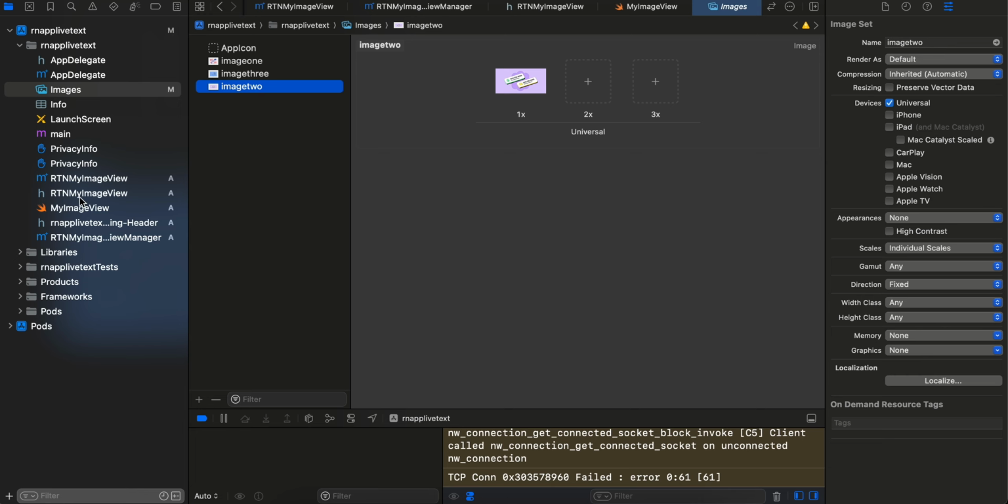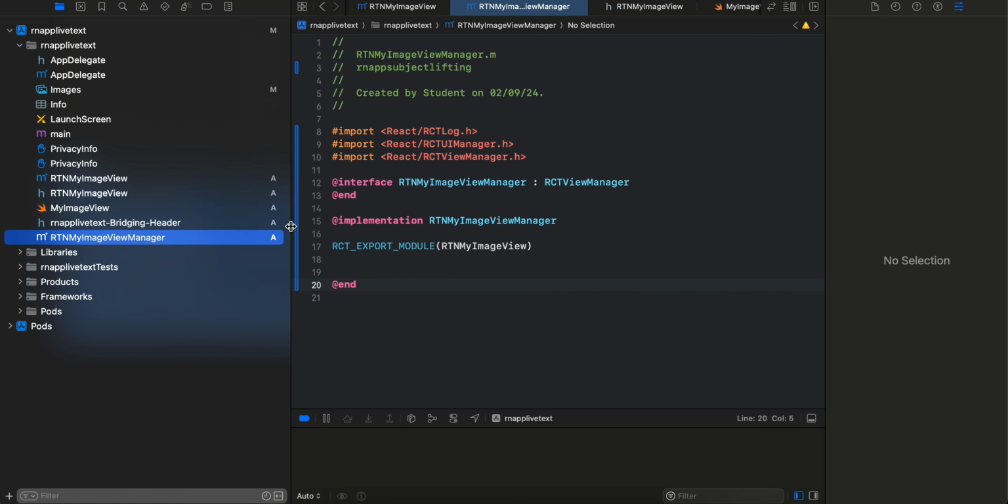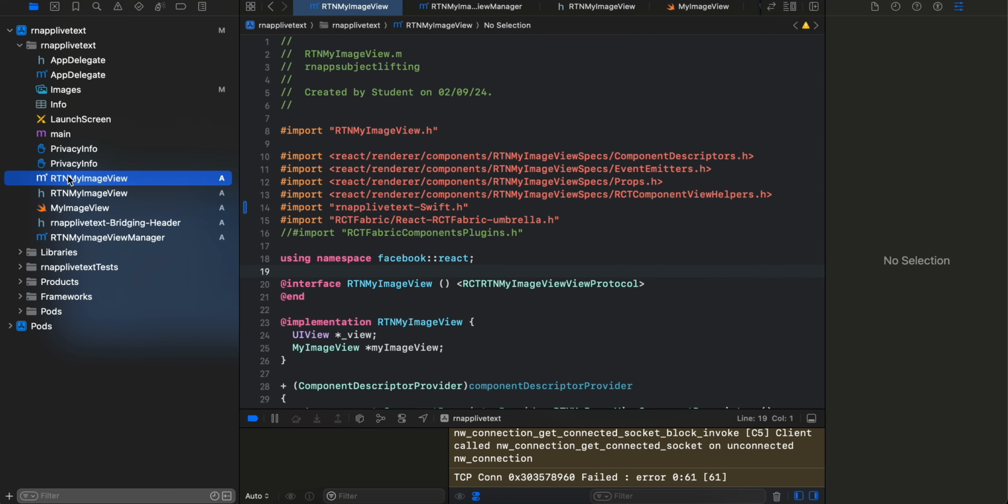Also, then we'll have to create this particular header file. This has been copied from docs, only this name has been changed. Then create an Objective-C file called RTN my image view manager, but change the extension to .mm, so it is Objective-C++. Then again this has been copied from docs, and only this name and this name have been changed. Then I have created another Objective-C file, again change the extension to .mm. Again this has been copied from docs, the header name has been changed and these names have been changed.